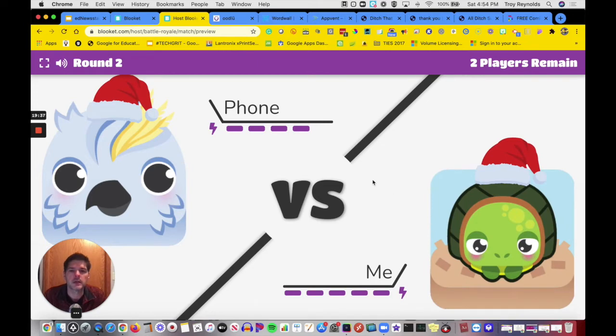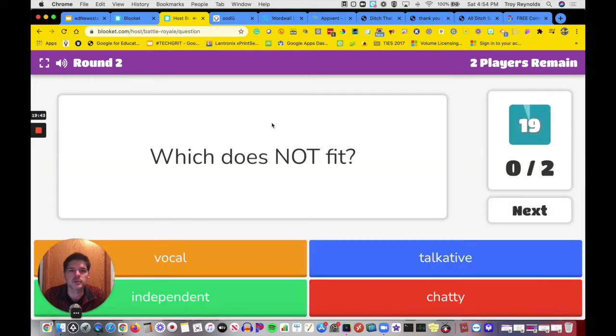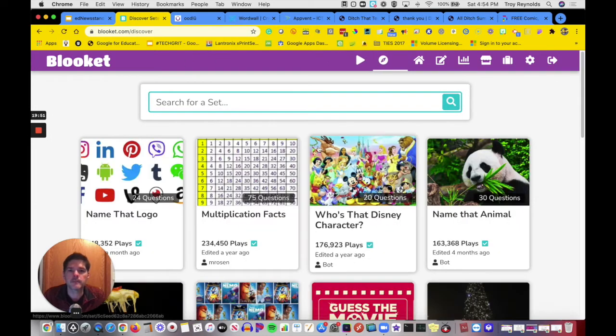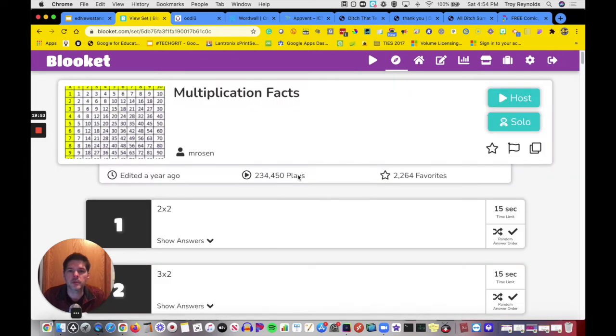And so now, again, they have to play each other because we have only so many players. So we're getting this again, does not fit. So just a fun little game. I'm going to quit that. Blooket. I'm going to go back to Discover. I'll show you the little multiplication facts.